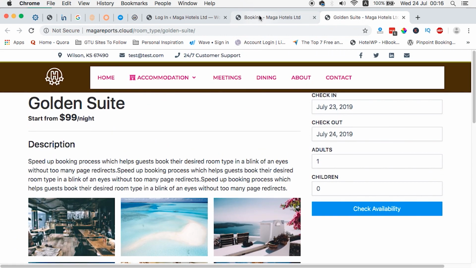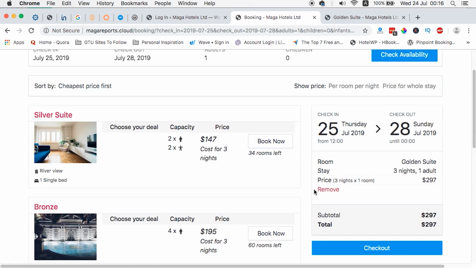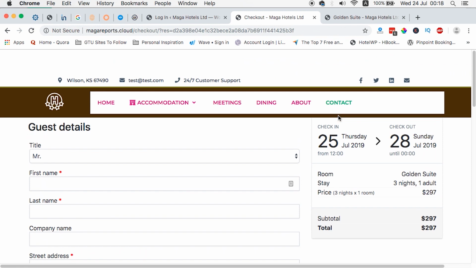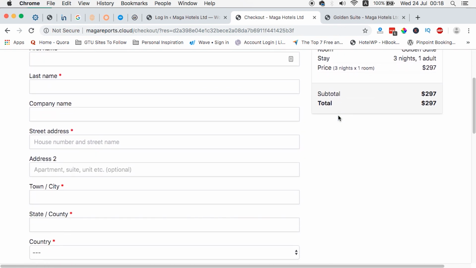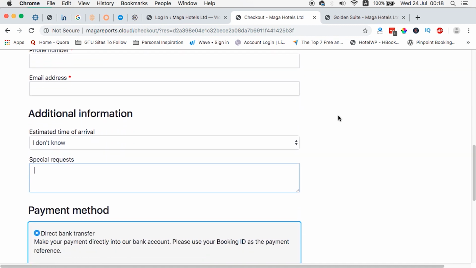They are also in a position to book a specific room, let me say the golden suite, and here on the side it will summarize for them the details of their booking, from what date to the other date, the kind of room they are looking for, and the nights and the amount they are going to spend. And they will also be able to check out, and then transfer money directly to your bank account as a way to confirm their reservation.